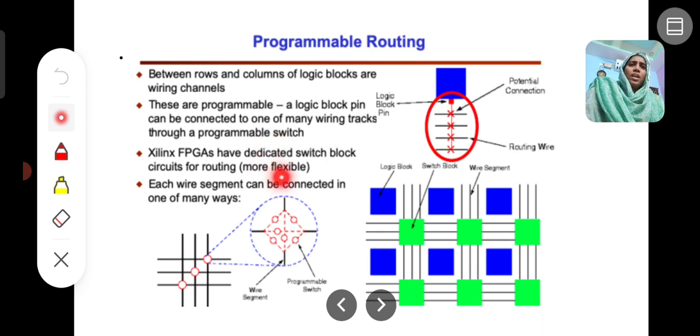Basically an FPGA is a programmable ASIC. What is an ASIC? Application specific integrated circuit. Once an ASIC is designed, we cannot modify the program. If we want to change any program, we can use FPGAs. FPGAs are reprogrammable ASICs. Xilinx FPGAs have dedicated switch block circuits for routing. Each wire segment can be connected in one of many ways. In between these we use pass transistors. Using these pass transistors we can provide the logic.